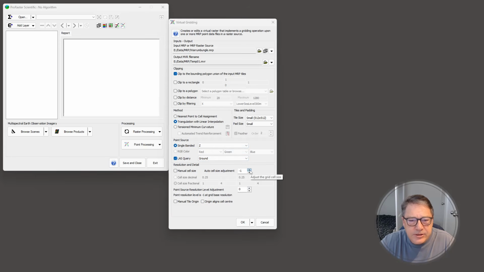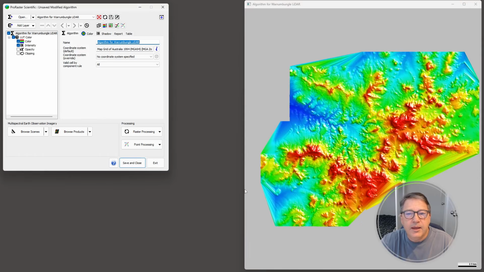Down here, I'm going to set a cell size. So I'm going to set that to 0.5 meter. And it says that my point resolution level is 0 at grid-based resolution. That's what I want. That means all the points are coming in when you're at base level resolution. I can hit OK. Now we're gridding.